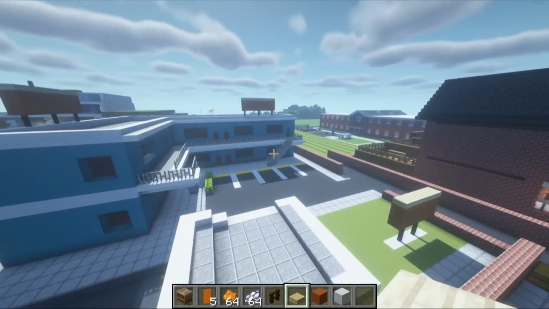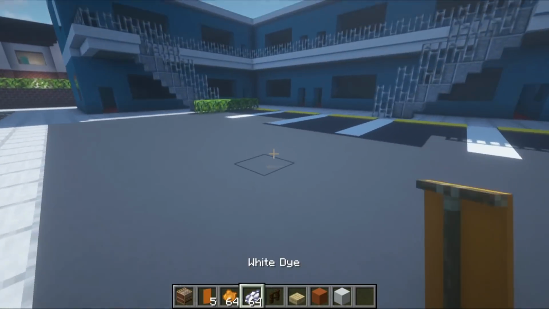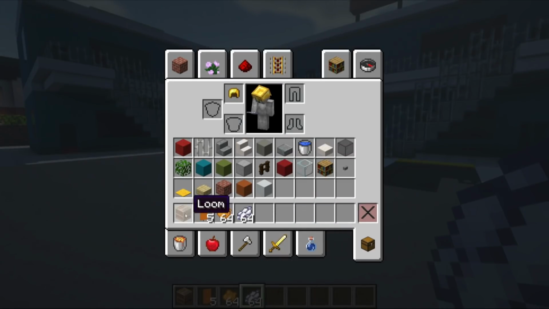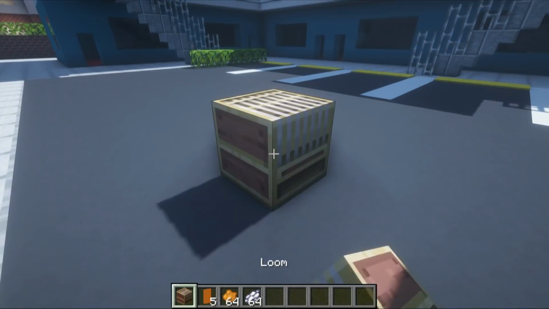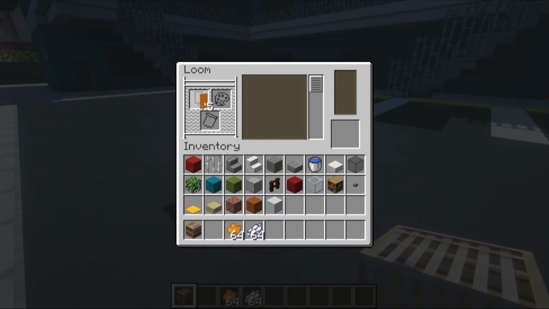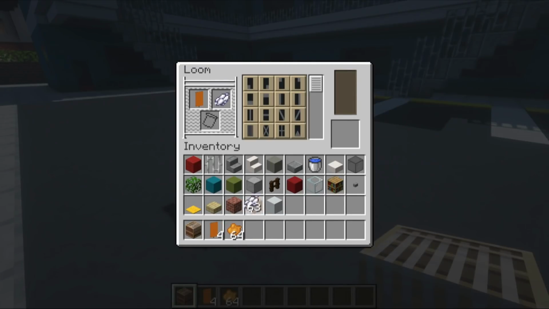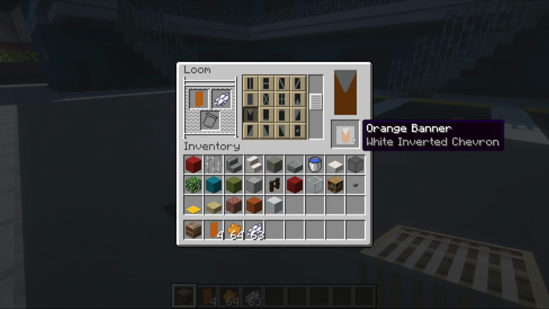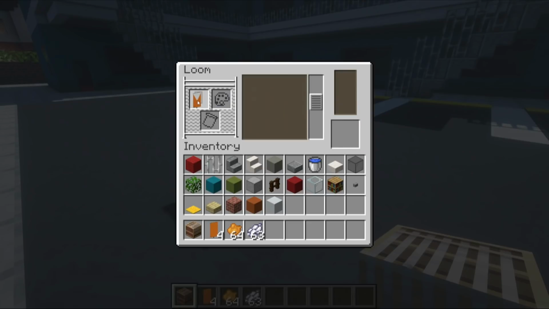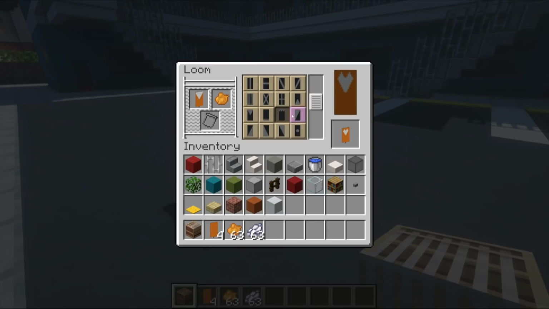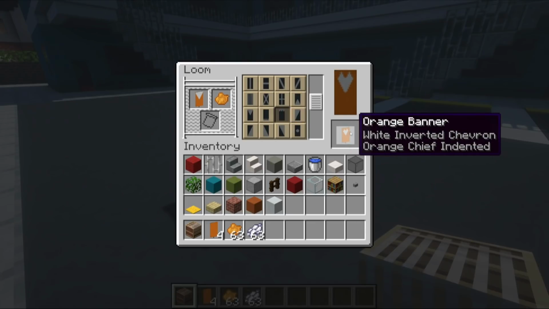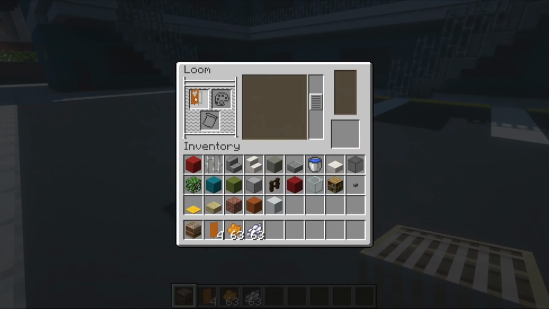So the next thing we're going to do is actually make the lettering for this. So let's just get rid of all this, and we will throw down a loom, open it up, place an orange banner in there with a white dye. Or, yeah, just one actually. And we want to add the triangle effect at the top, the white inverted chevron. Grab that, put that back in, put orange dye in there this time, and we then want to place the orange chief indented. How have I only just learned that these actually have names? I've been calling this the teeth forever, but anyway.